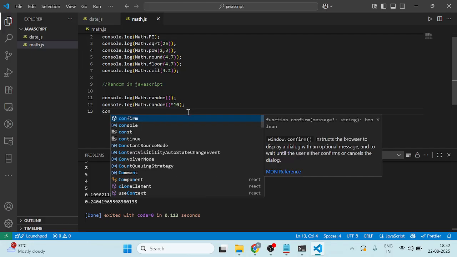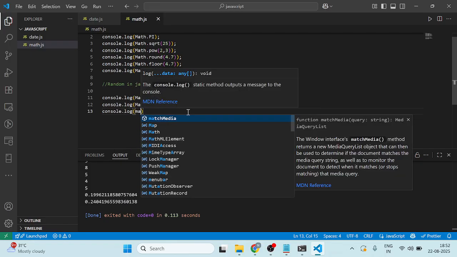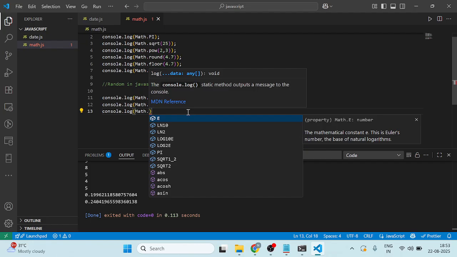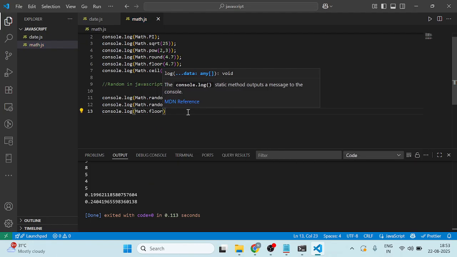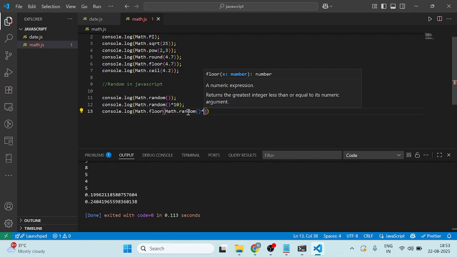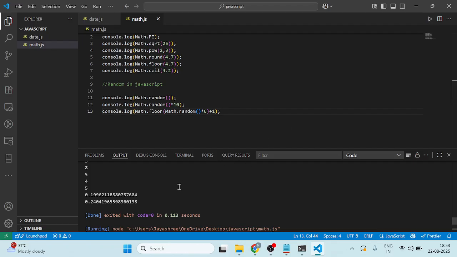Okay, so after that floor division, I'm going to use with random only. Console.log Math.floor, here I'm going to use Math.random into 6, and here I'm adding 1. Okay, we will see. So some random value is taken using 1.